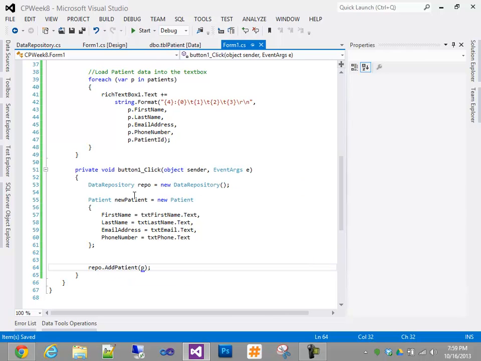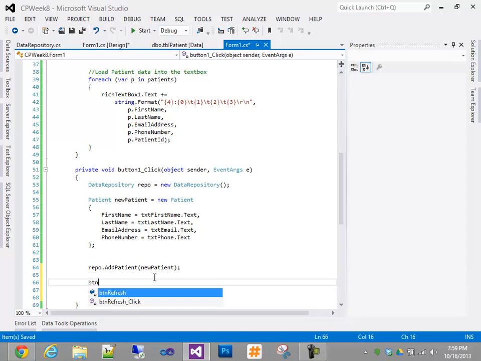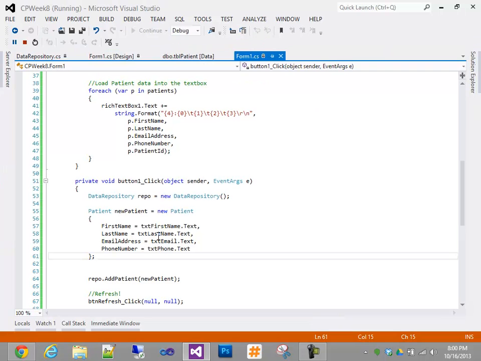And then once, oh, it's not p, sorry, new patient. And then once we're done, we'll call button click. Refresh. All things work as they should.